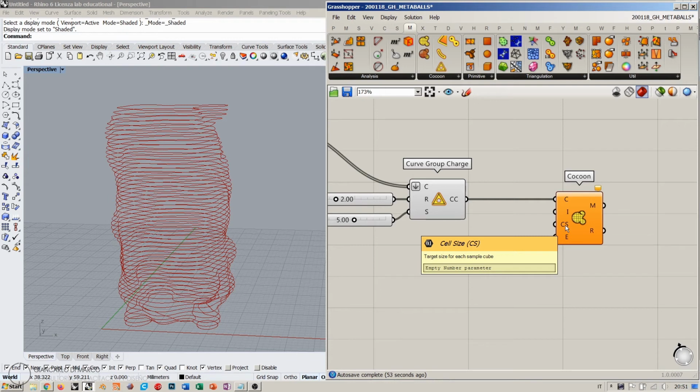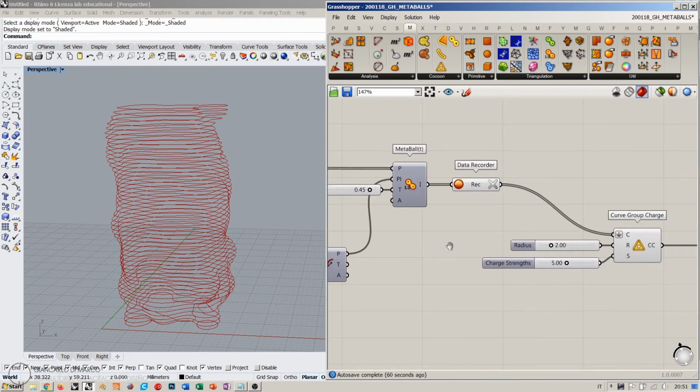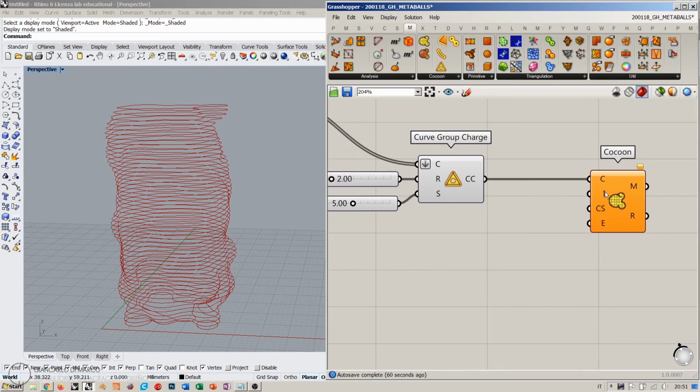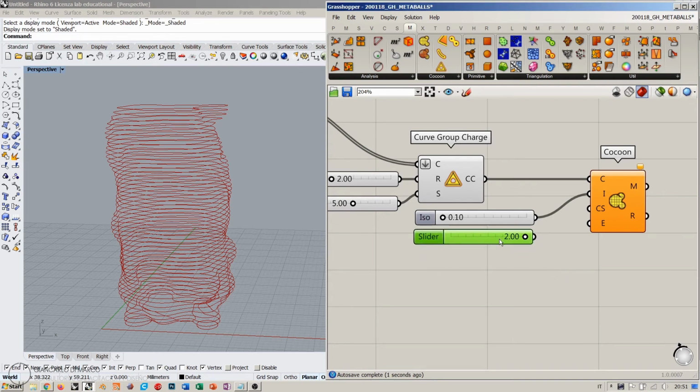Okay, but the more interesting value is probably the ISO. Now, ISO here is exactly like the threshold of our metaball. So we are always dealing with the same behavior. Okay. So what I'm going to do now, I'm going to give this ISO a range between 0.1 and 10. And as cell size, I'm going to use a slider set to, let's say, 0.50 up to 2. Okay, and initially I will give this value the highest value possible. Okay, so like 2 in this case.